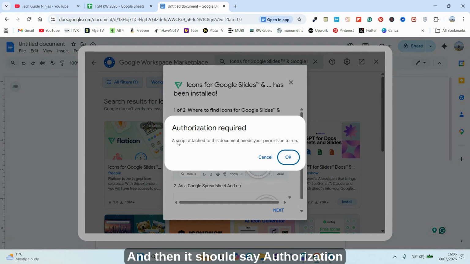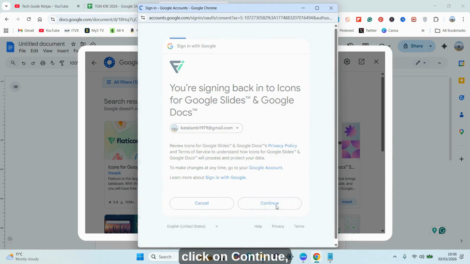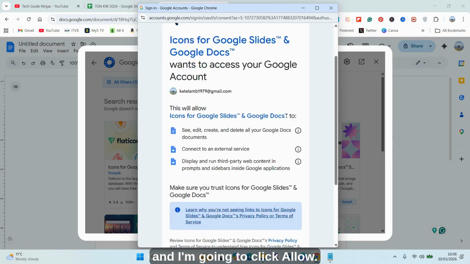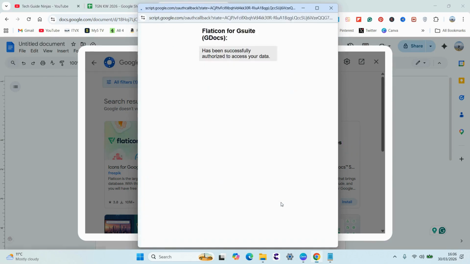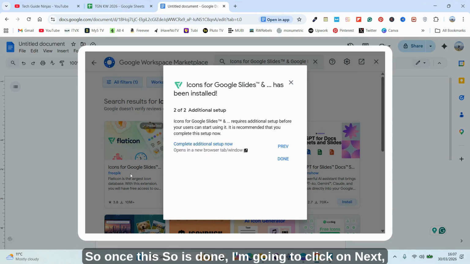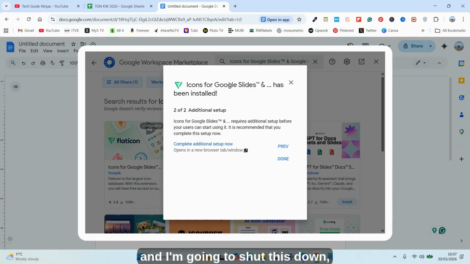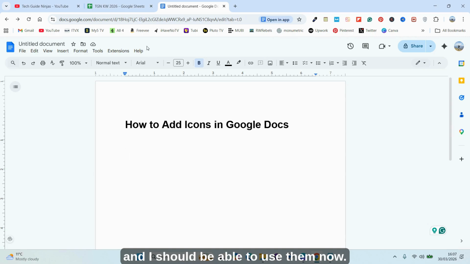And then it should say authorization required. So I'm going to click on OK and click on continue. And I'm going to click allow. So once this is done, I'm going to click on next. And I'm going to shut this down. And I should be able to use them now.